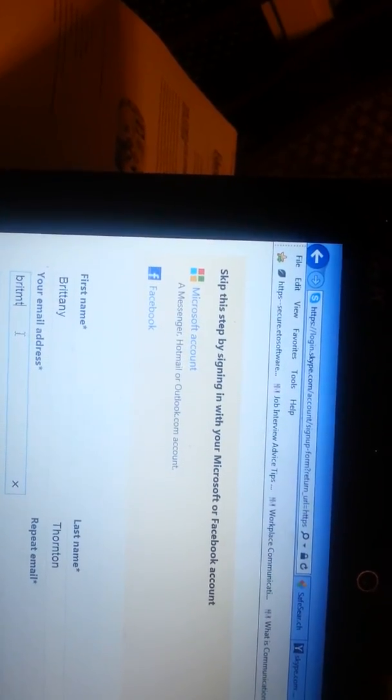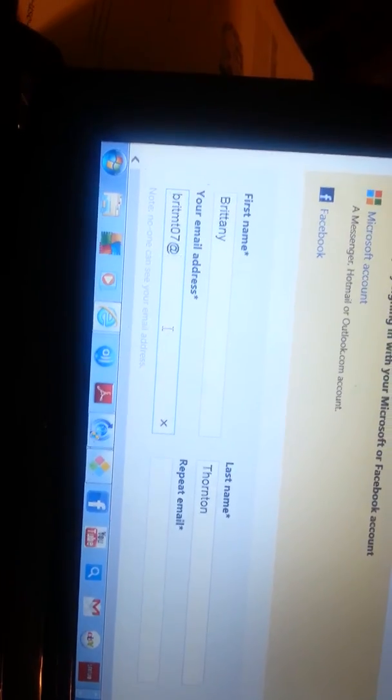Her email address, BRITMT07 at yahoo.com. I think that's right. I'm going to have to check on that one. Okay, it is at Hotmail, not Yahoo. Then what I typically like to do, because I don't like to repeat the same thing, I'm going to copy it over here.